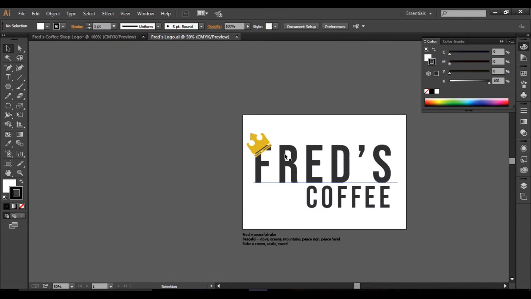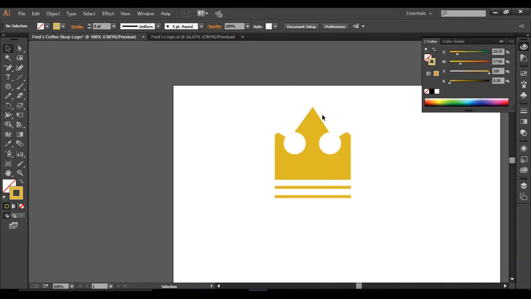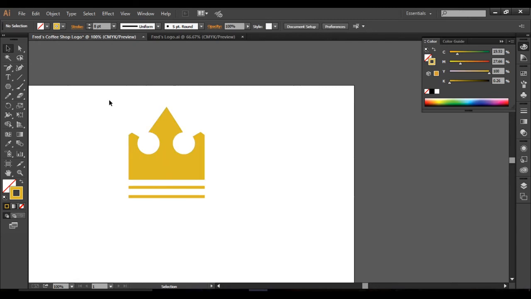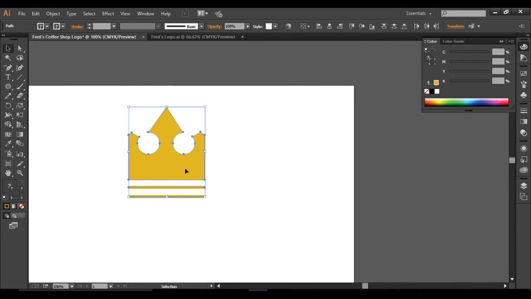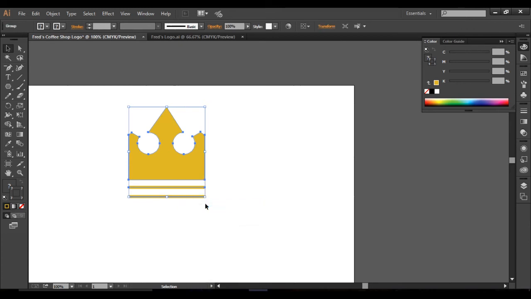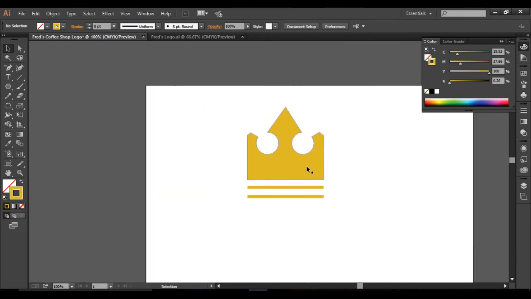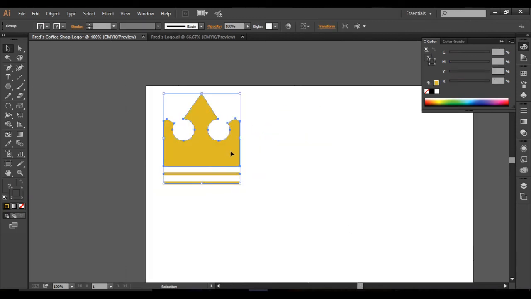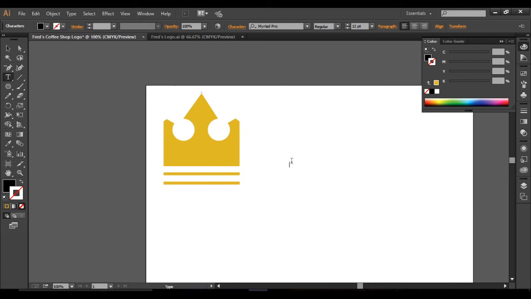Next, let's proceed to the typeface. Okay, so i-group ko lang ito. So select using the selection tool, right-click and group, or you can press Ctrl G to group. By the way, para din itong Photoshop, kung nagkamali ka and you want to go back to your previous changes, you just press Ctrl Z. Okay? Next, let's type using the type tool. So I will type Fred in all caps. Okay. I will click selection tool and resize this.